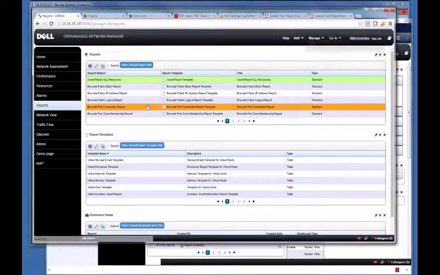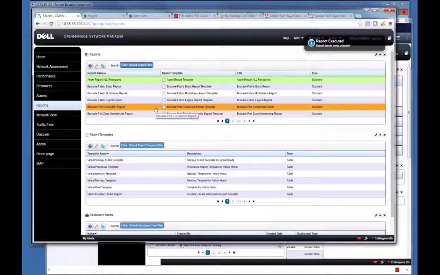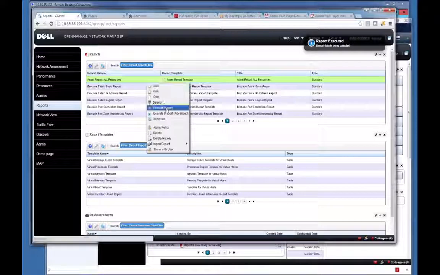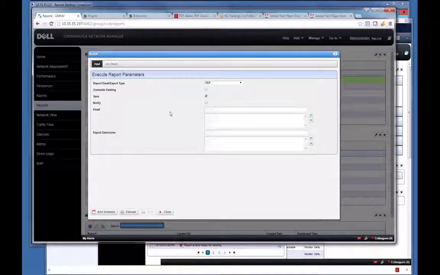You can execute a report, and normally it's just going to be a PDF report that comes onto your My Alerts. But if you execute advanced, you're going to get the option to execute as a PDF and export it. Down here below, you can set an export directory, or you can save it, and it gets automatically saved as a PDF in a default directory on the host server, or the host OMNM server. So how do you read these PDFs?